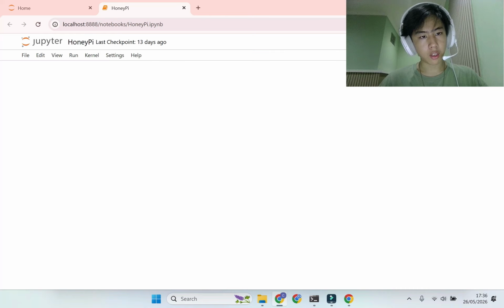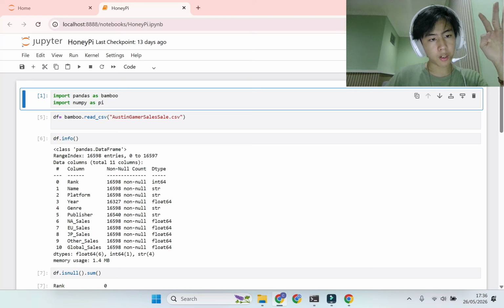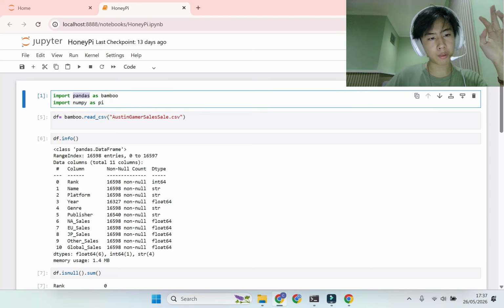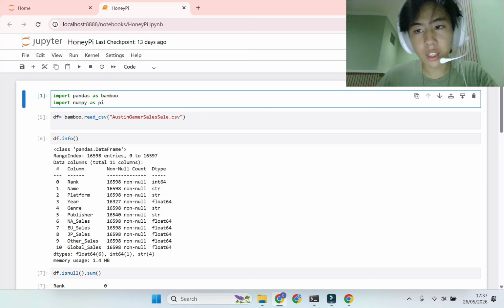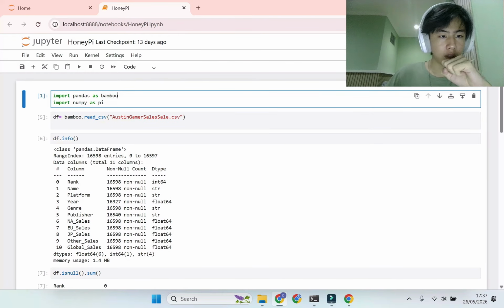honeypie.ipynb, aka the thing I'm currently going to run for you. As you can see, import pandas, which is, well, I forgot what pandas is, but it's a library, if I'm not wrong. NumPy is, you know, another library. By the way, this doesn't actually need to be named that. I just named this for convenience's sake.